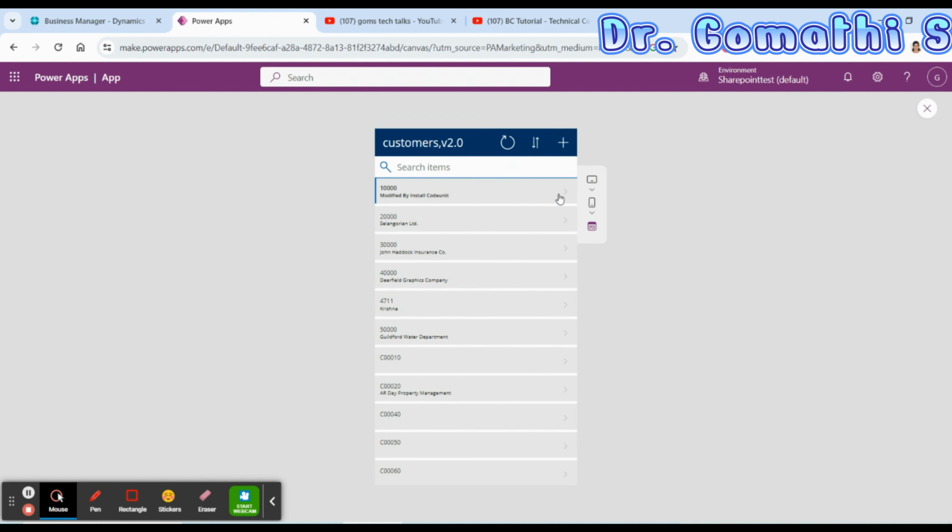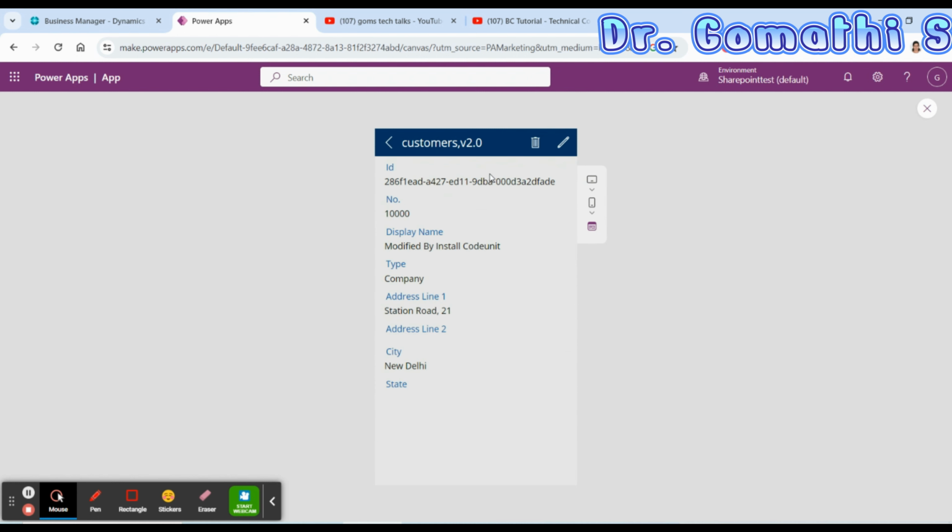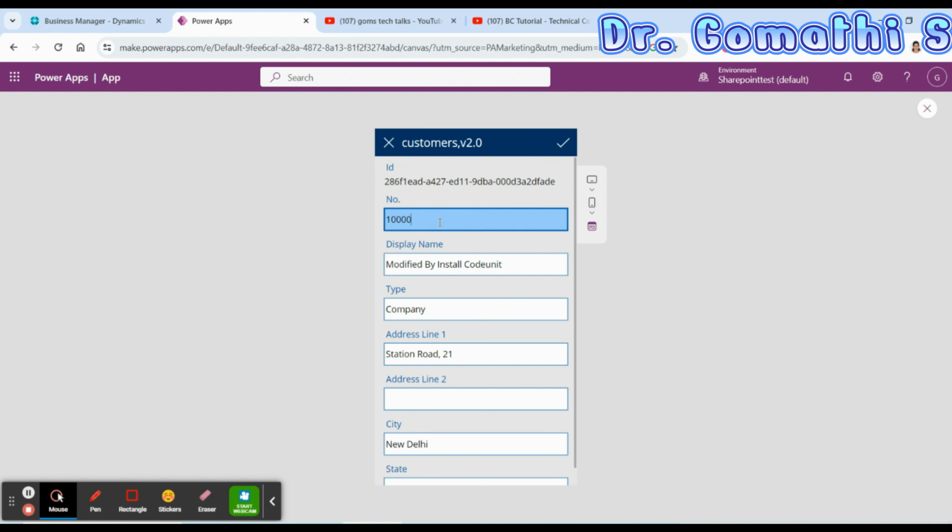Okay, and if you click on any one data, it will take you to the detail screen. And if you want to edit this, you can simply go and edit this 10,000 to 10,001. You can also select if you want to display the name as company name or something. Okay, so you can just edit it and click save. And it will be saved back to Business Central as well, because we have connected through the connector, right?